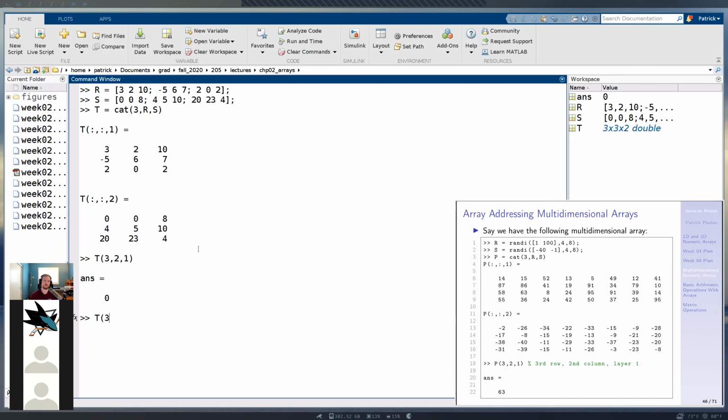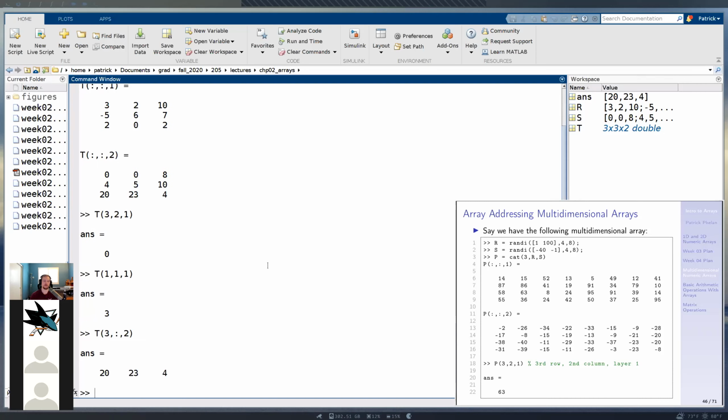Let's instead do T, we'll do the first row, the first column, and then the first layer. So that should give us an output of three right there. Okay, and it does. So let's look at the second page here. Let's do the third row. So we'll do three, comma, and then we want to have all of those values in this third row here. So we're going to use a colon, and then we want to look at that second layer. And then that gives us that row right there.